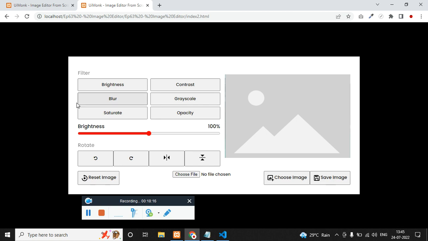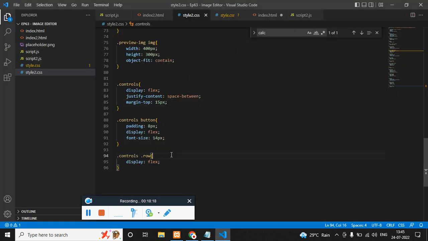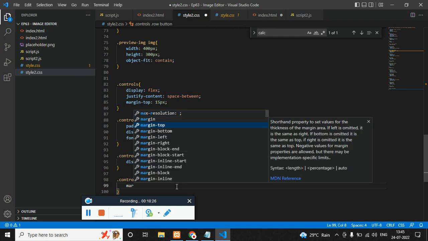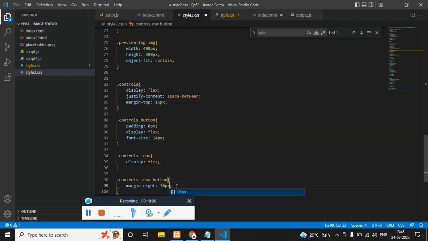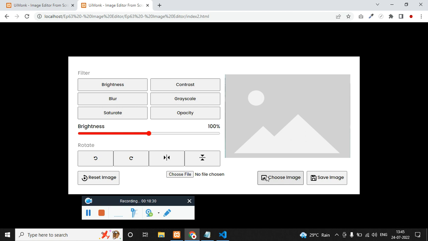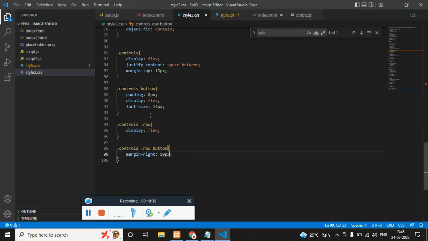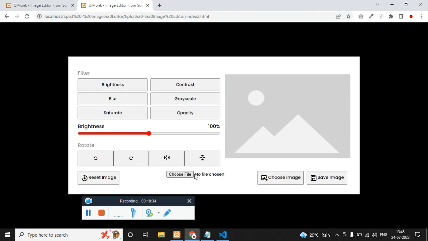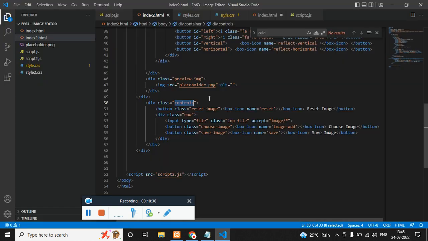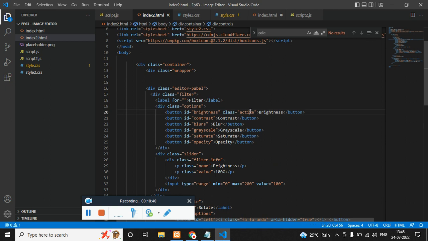Cool, we are almost there. If you want, you can have the space between the button. We can have margin right of 10 pixel. We'll leave this for now, and once we get into the CSS we'll work on it. It's time for the active class. We have a class called active on the buttons.